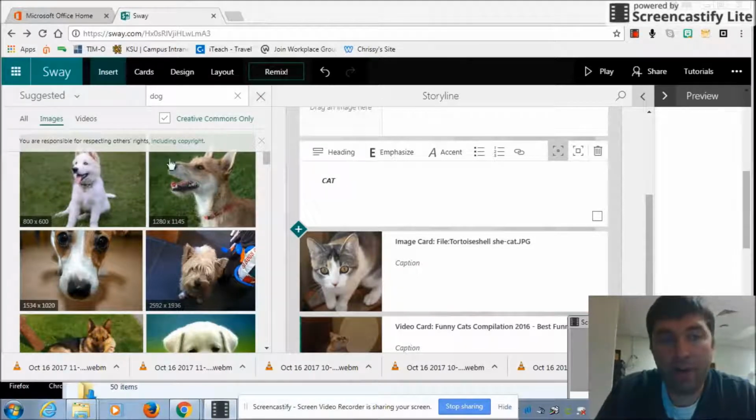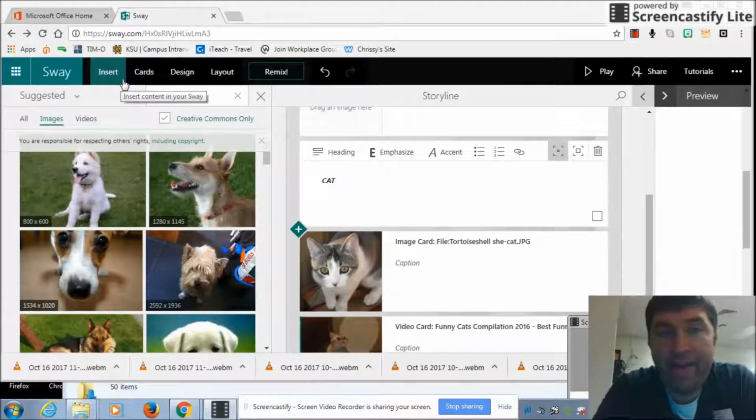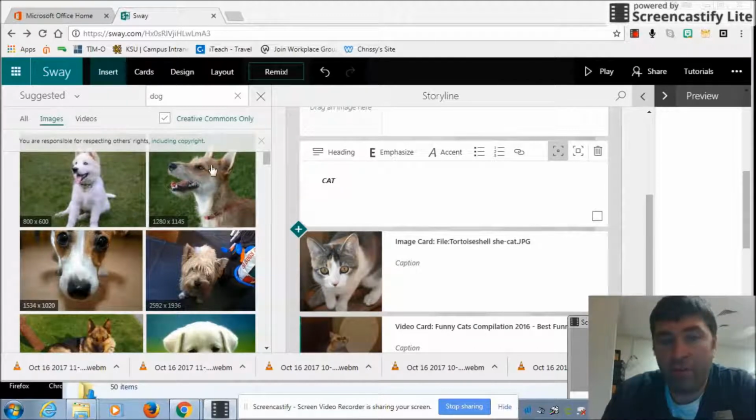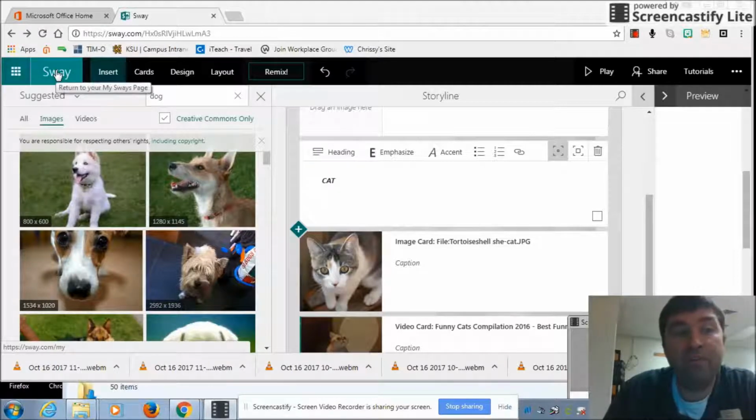Now that we are done looking at insert and cards, I wanted to let you guys know that any sort of changes that you make within your sway is automatically saved. And what I would like to do is actually show you where those sways that you create, where they show up. If you are currently within the sway edit window, which you see in front of you, and you would like to go back and then maybe choose a different sway and work on that, or maybe even create a new sway. On the top left, you actually see the word sway.